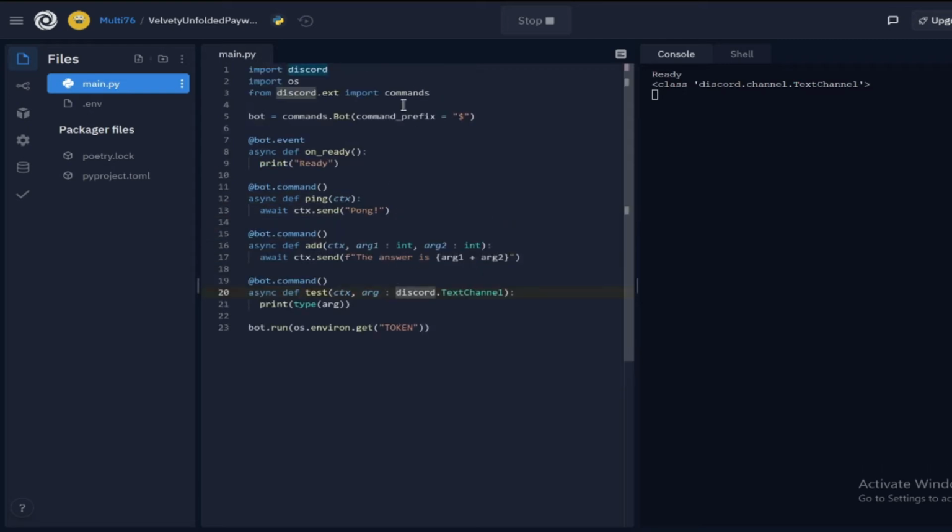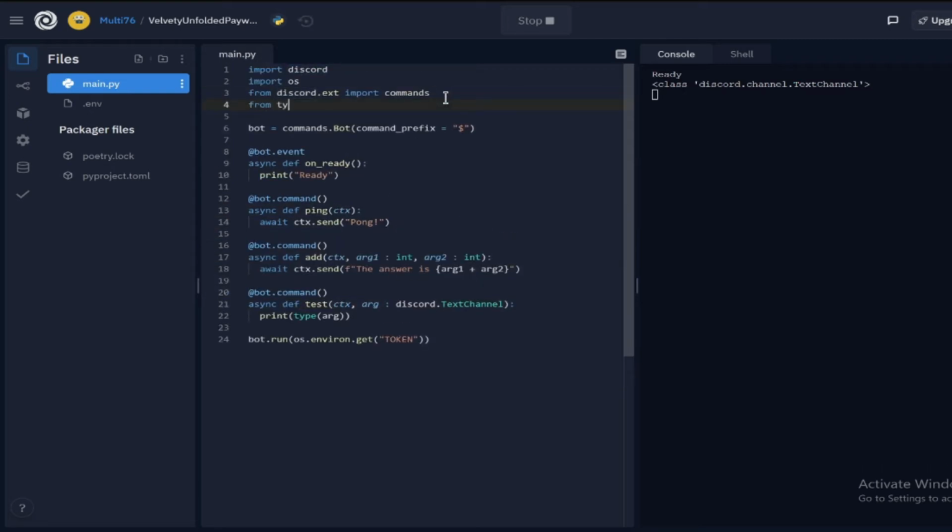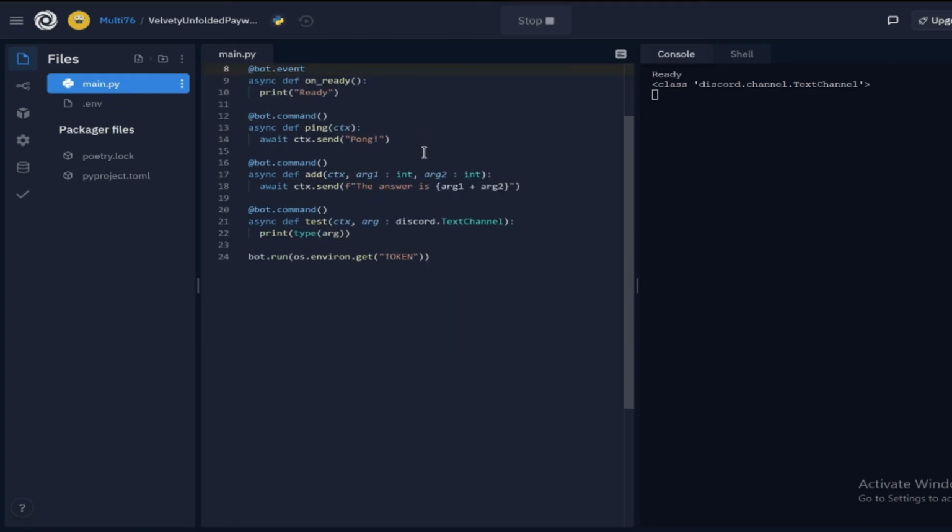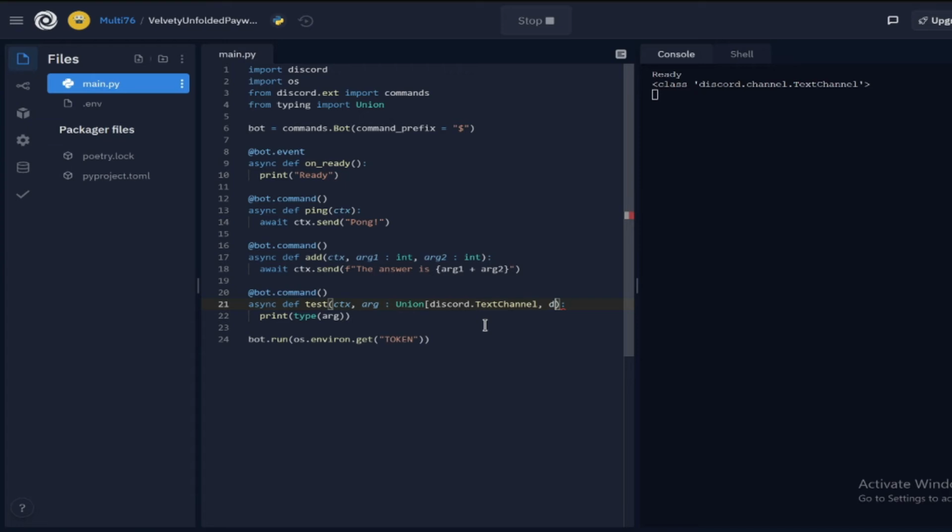Now you can also use the typing module. So from typing import Union. This is an inbuilt module within Python itself. What this allows you to do is type the arguments based on the argument passed. So I'm going to be doing discord.TextChannel and discord.User, and what this does is it checks for the discord.TextChannel, and if it cannot convert the argument into that, it tries the next one, and if it cannot convert the argument into any of them, then it sends an error. Now let me show how that works.